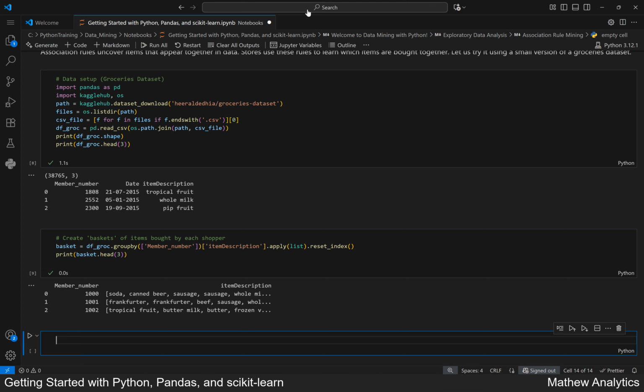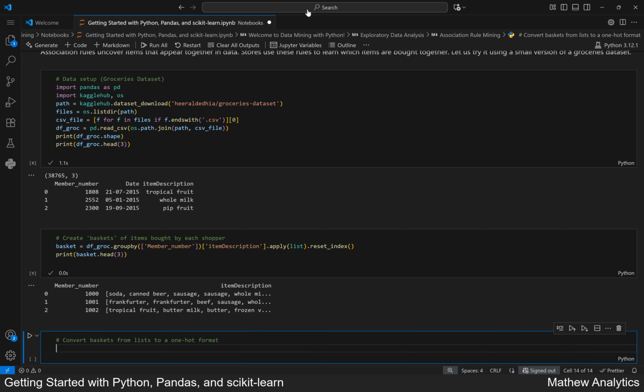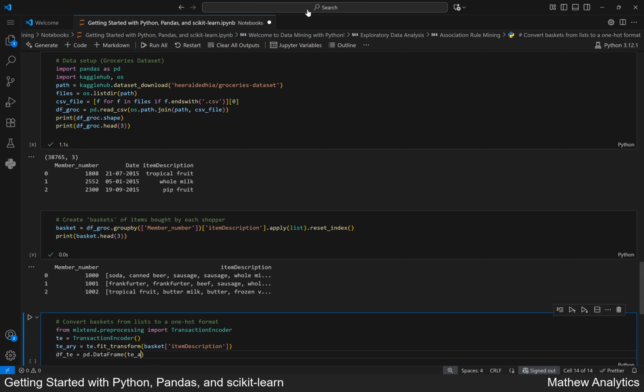Convert baskets from lists to a one-hot encoded format to prepare for analysis. Import the transaction encoder class from the mlxtend.preprocessing module. Create an instance of the transaction encoder to encode the transaction data. Fit the encoder to the item description column and transform it to a one-hot encoded array. Create a data frame from the encoded array with item names as column headers. Print the shape of the one-hot encoded data frame, showing baskets, rows, and items, columns.